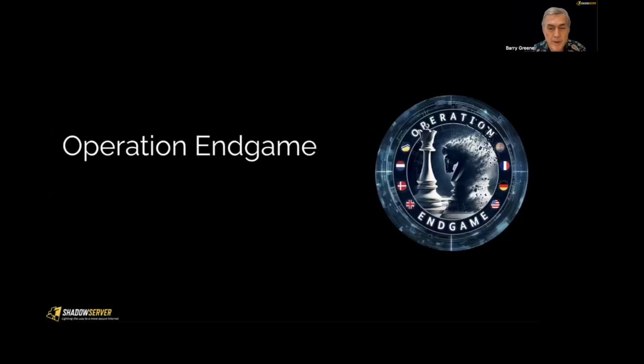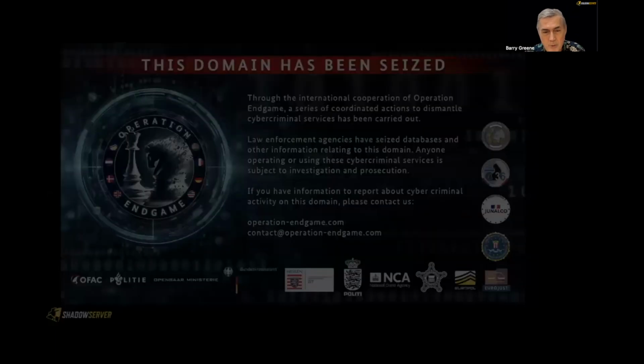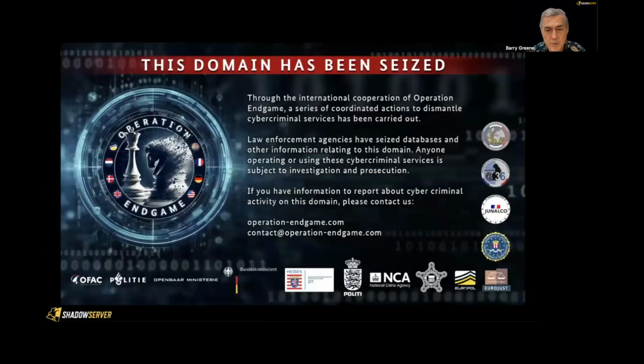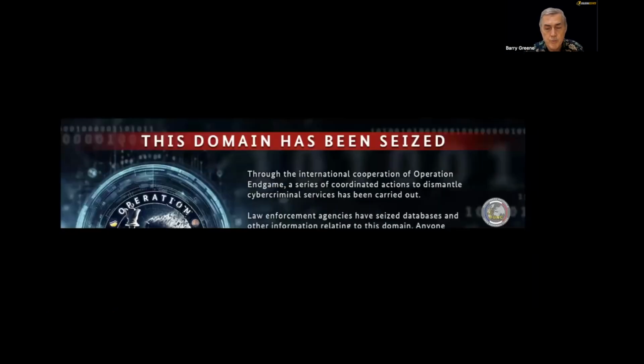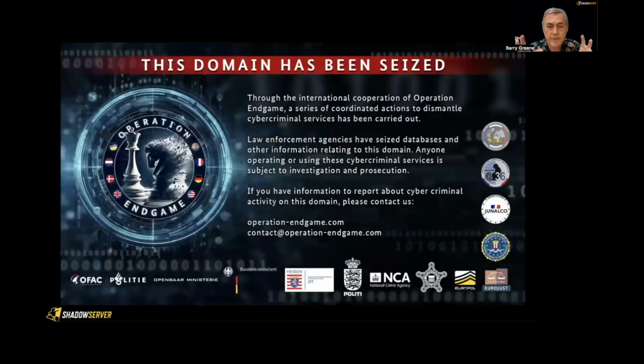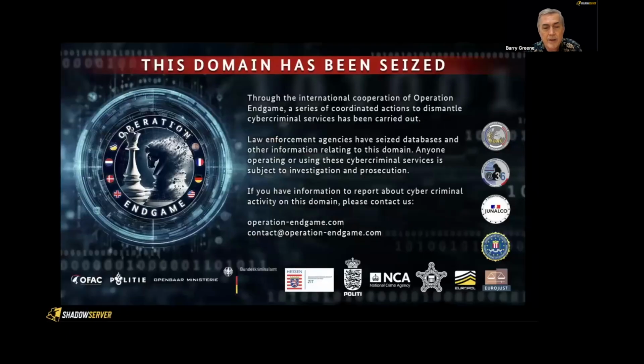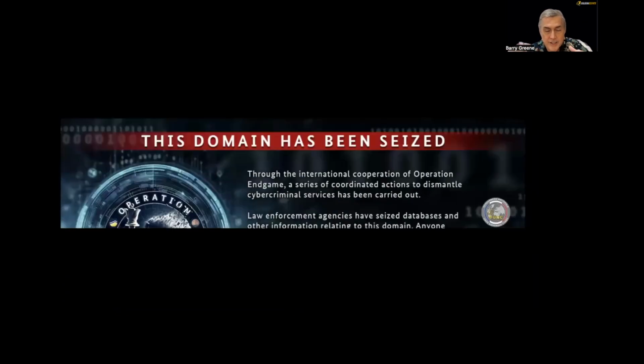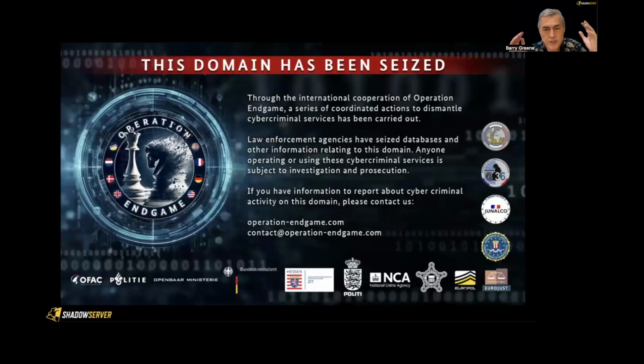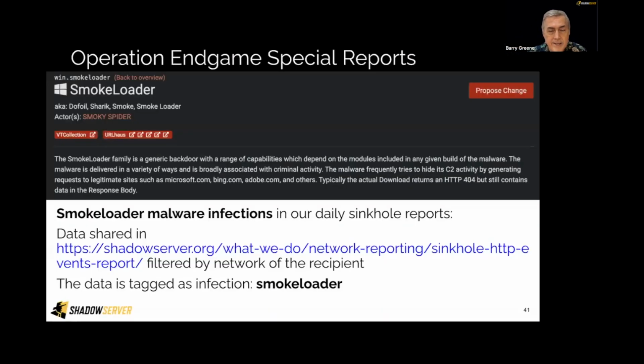This was pulled together by Europol in Europe. Multiple countries, multiple law enforcement organizations, multiple security groups, right? So in this particular case, Shadowserver was one of the peers. We worked with a bunch of our peers on there. And you can find the details at operation-endgame.com, right? And you can just follow the details of it. And this is not over. This was just another wave of going after the bad guys out there.